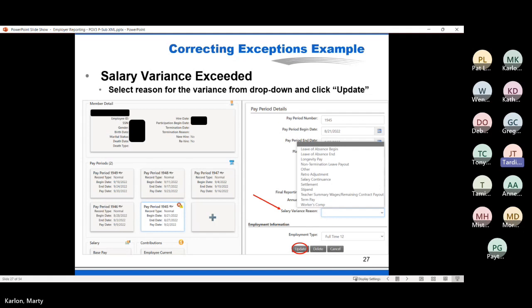I think another high point that makes me excited for you guys is that now in V3, you would be able to clear those exceptions on your own. So if you get a salary variance, on the right hand of the screen, you can see where it says salary variance reason. You would click on that little arrow pointing down, and that box pops open, and it gives you all of the reasons as to why you might have a salary variance. So you would click on the reason, and then you would go down to where it's circled and says update.